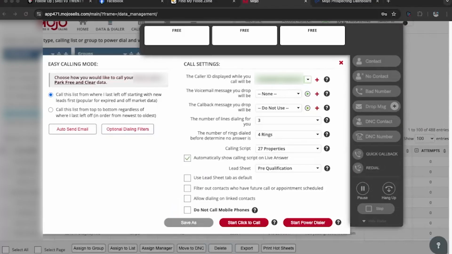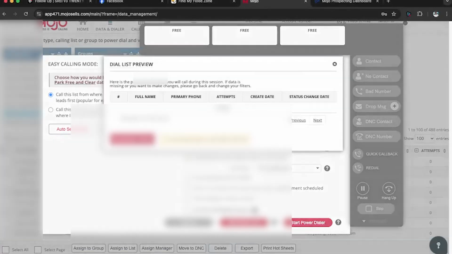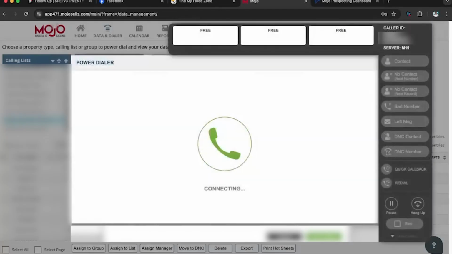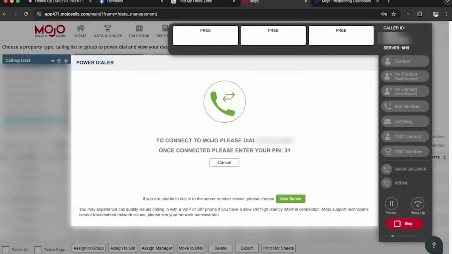So I have the dialing session up. I am just going to start the power dialer here and start dialing, and I'm going to have to dial into the server here. So 792. Using your touchtone phone, please enter your PIN number. You are now logged into the Mojo dialer. Please press the start button on your screen to begin calling. And here we go. So you're going to notice a couple of things.